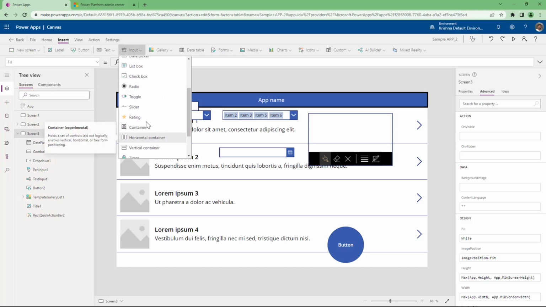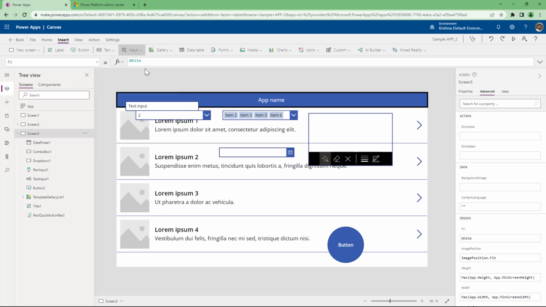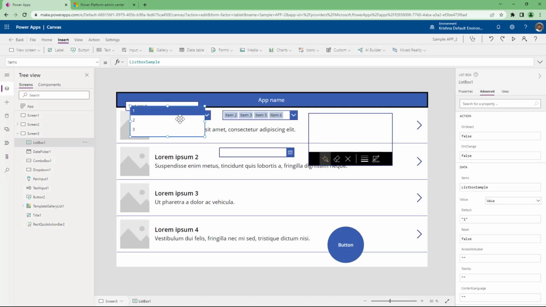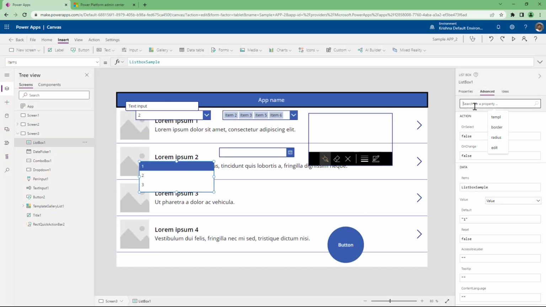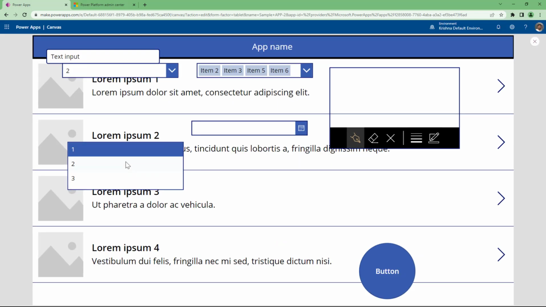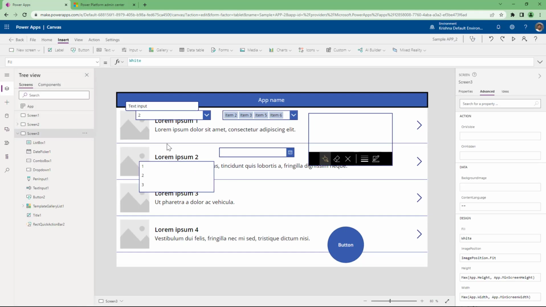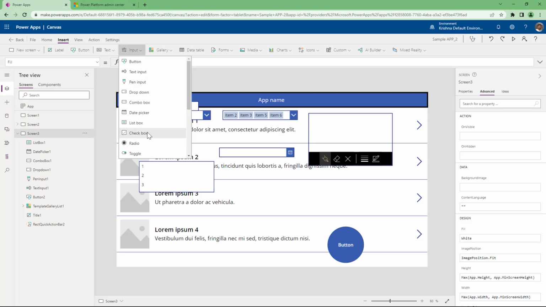And checkbox we know very well. List box is to show a list of items. Here you can again select multi-select. Multi-select is by default set to true. You can select more than one item, but it occupies more screen space when you compare with other controls like combo box. And the next one is radio button.